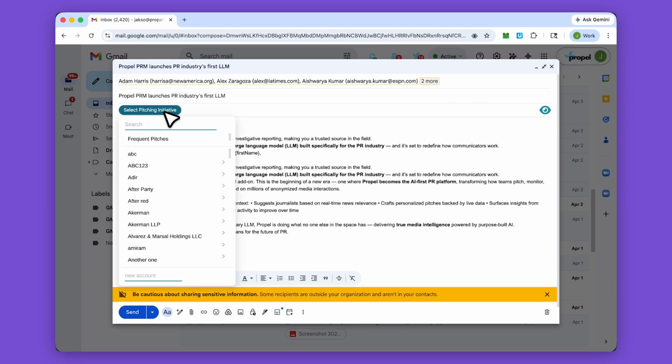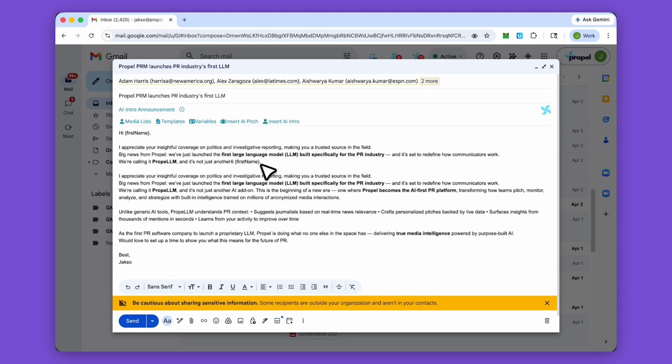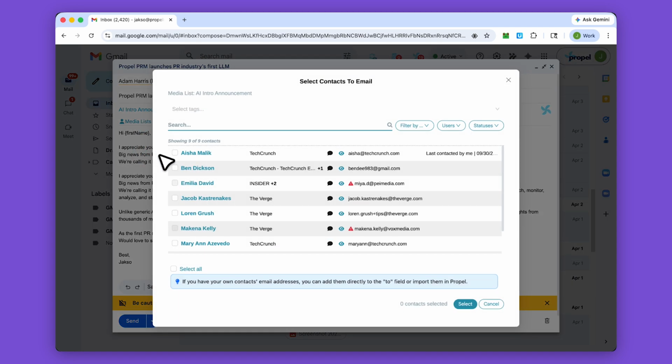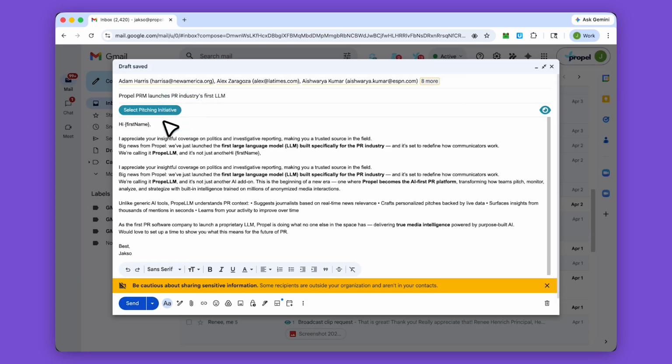Next, select the second media list you'd like to include. Add the contacts from that list as well. You can repeat this same process for any additional media lists. Simply remove the current list, select the next one, and add the contacts you want to include.